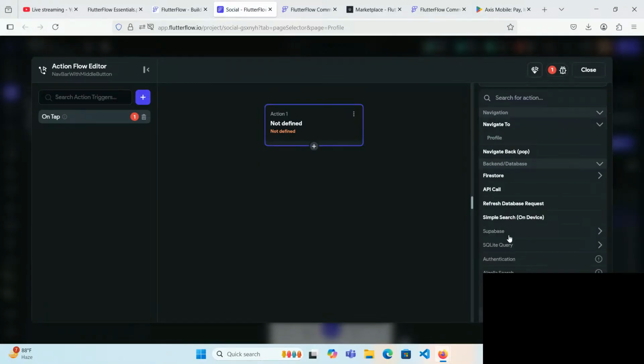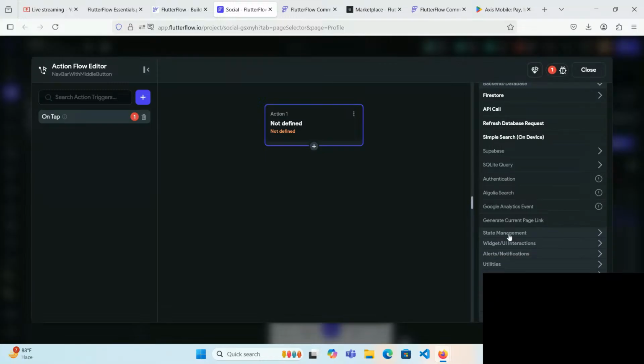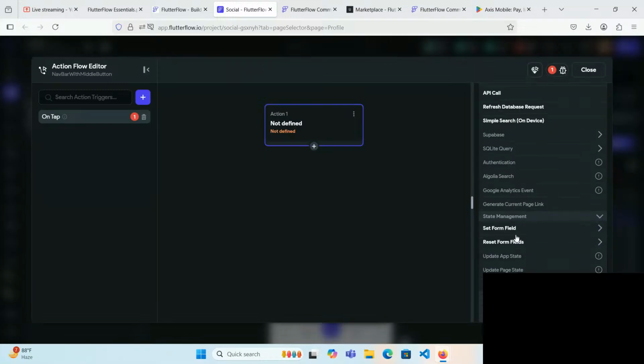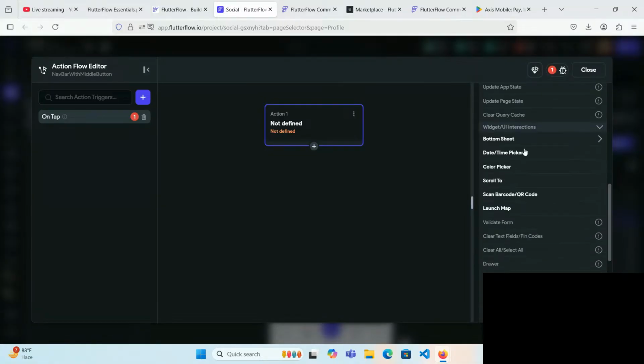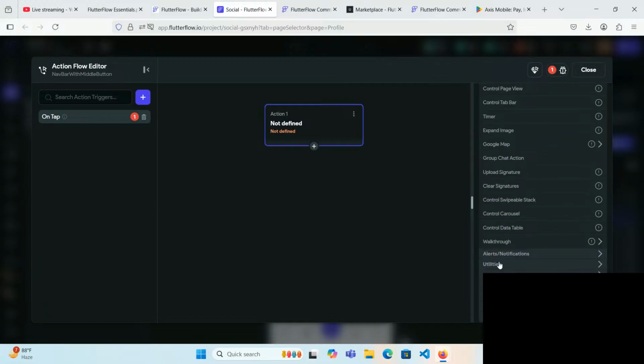Okay, then we have the Supabase option. There are a lot of options to explore. We have state management, and we have widget or UI interactions. If you want to show the bottom sheet, the date or time picker, or a color picker, we can control that over here. And then we have alerts or notifications, etc.